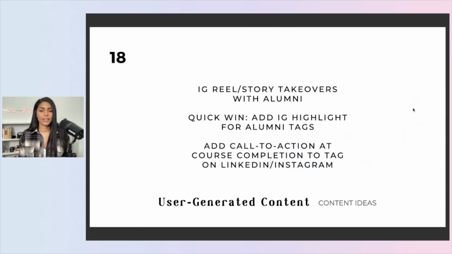And then some more ideas that we could use for UGC. We could do some Instagram reel or story takeovers with alumni. So why don't we reach out to some of our alumni who's doing cool stuff and say, hey, do you want to just share stories for the day and take people behind the scenes in a day of your life to share what you're up to now?